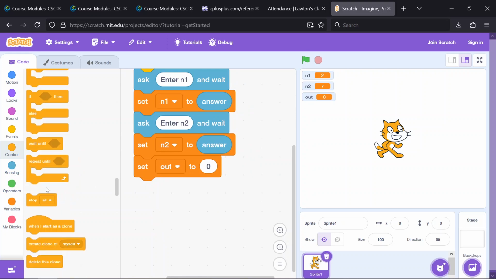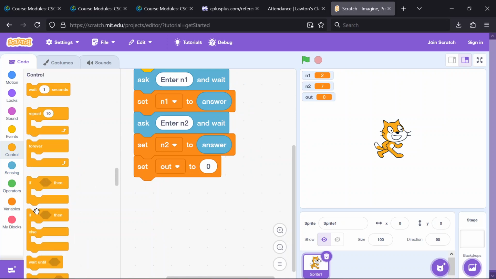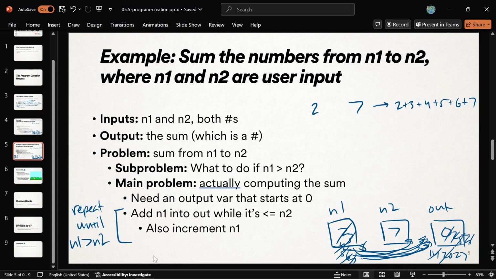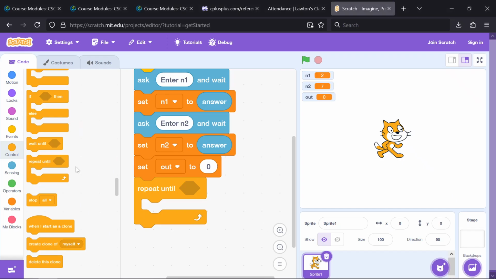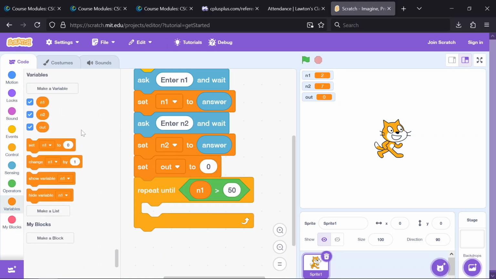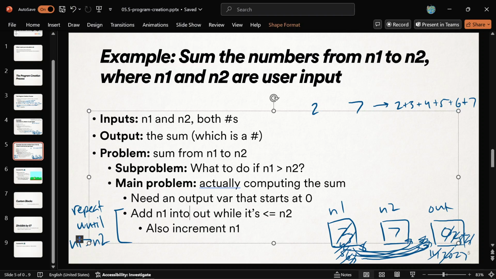All right, so I want to do a repeated process until n1 is bigger than n2. That's what we decided. All right, and so let's do that first, until n1 is bigger than n2. And then what is the process that I am repeating? I am adding n1's value into out. Whatever its current value is, it goes into out.